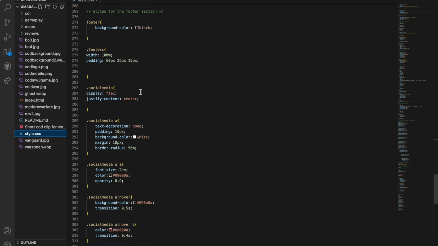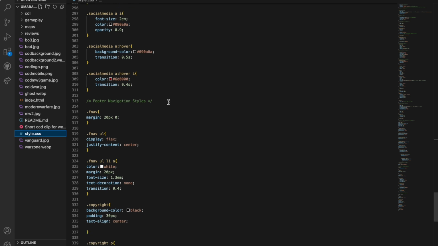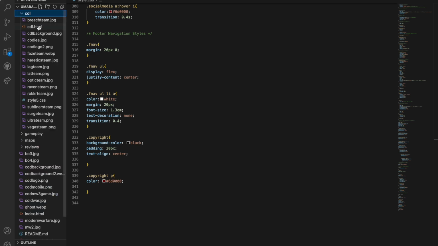On this, the footer section, social media icons, styling. Here I've added styles for the support and the copyright part. Moving on to, these are the different pages, folders. I'm going to move on to CDL, which is Call of Duty League.